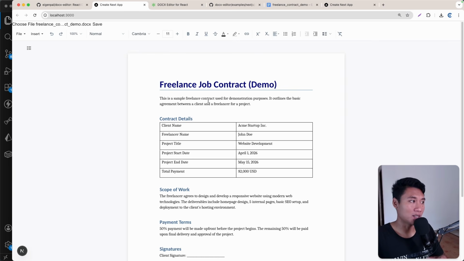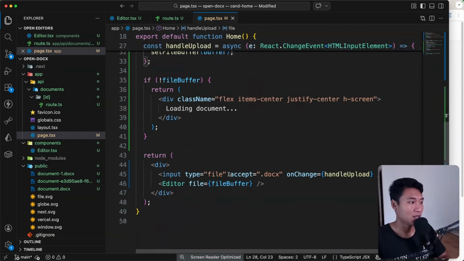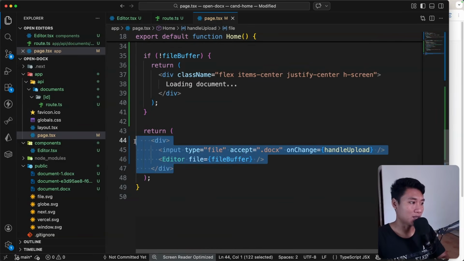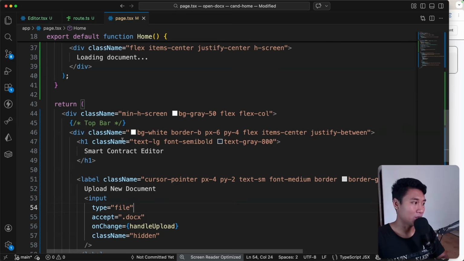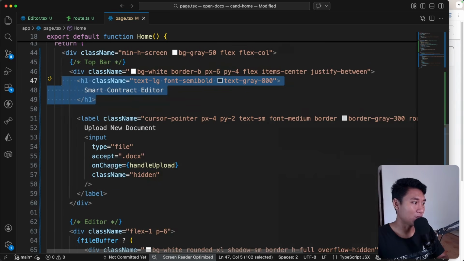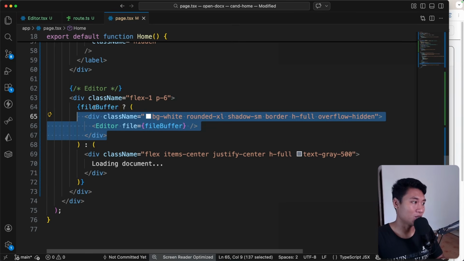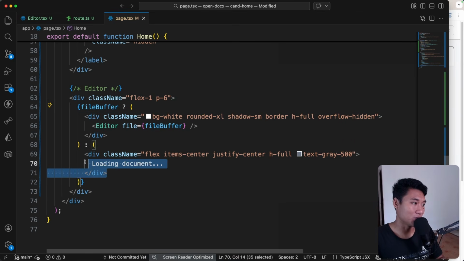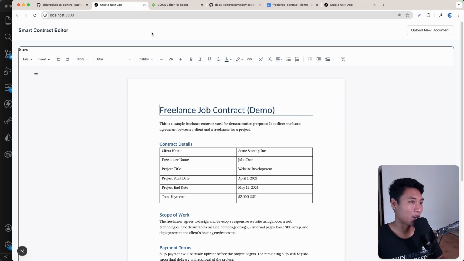You can now style this to whatever you want. For example, I'm going to go to the page.tsx and paste this styling right here. So let's just take a look. This is basically really simple. We have this heading 1, we have this upload, right? If we have a file buffer, it shows this editor. If we don't have a file buffer, it shows loading document. And just really simple. So let's take a look. Here we go, right? We have this one right here. We have this upload new document.